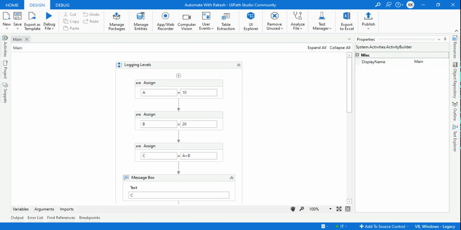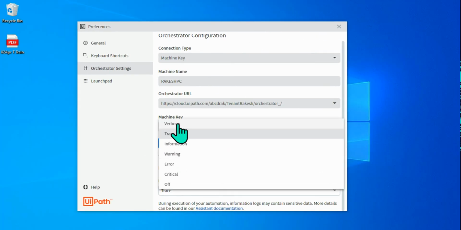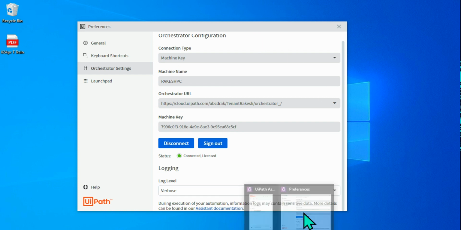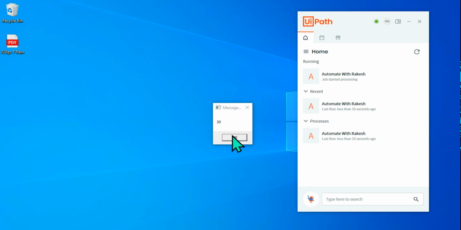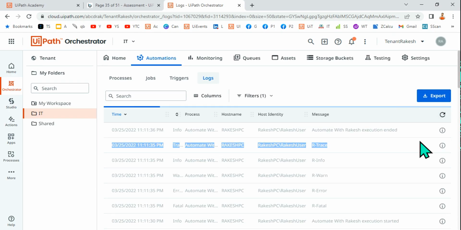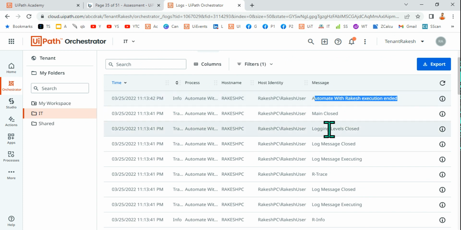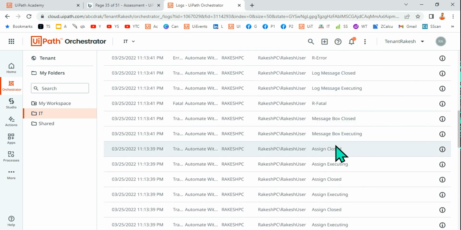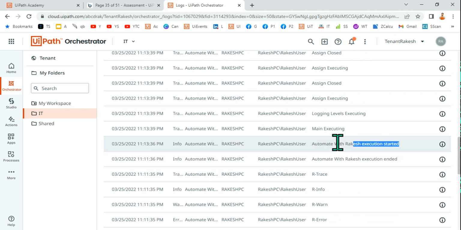So let me go to the preference page. In the preference page, I'm going to select verbose. Now let us run from UiPath Assistant. The execution completed. Let's go back and refresh. The moment I refreshed it, you would see: automation execution ended. Let's go down. This is the last time where it is saying ended, and this is the current one.